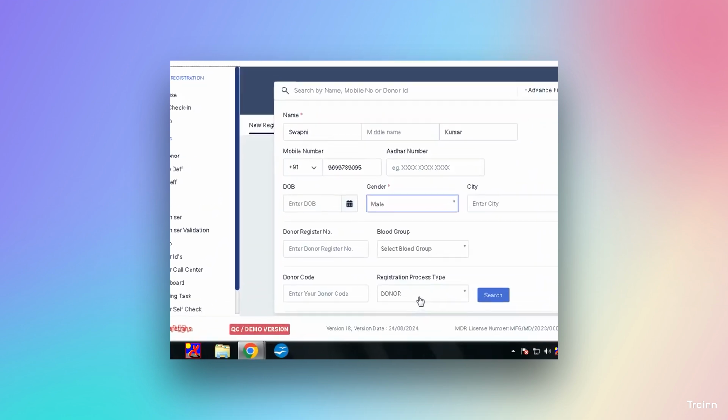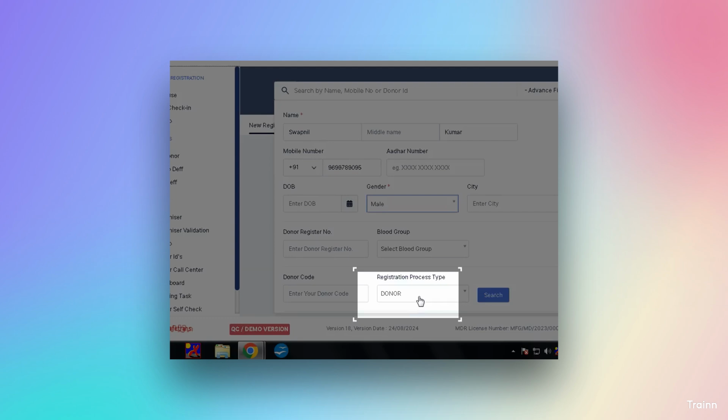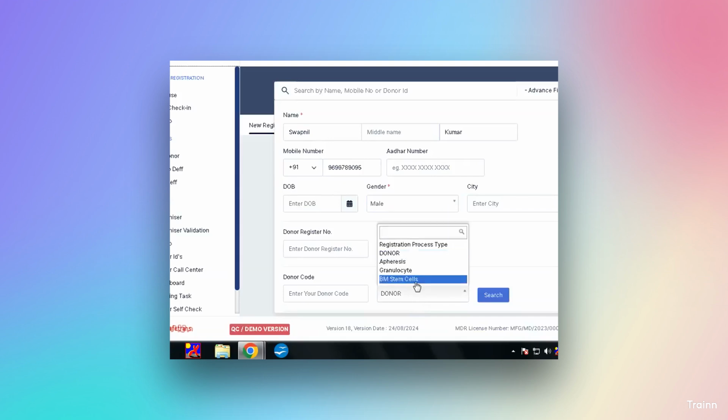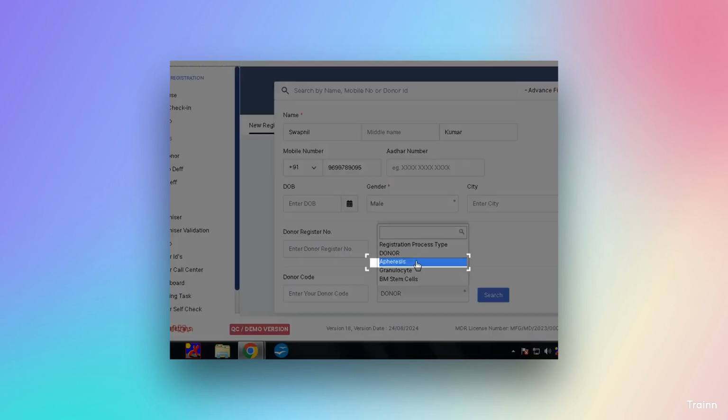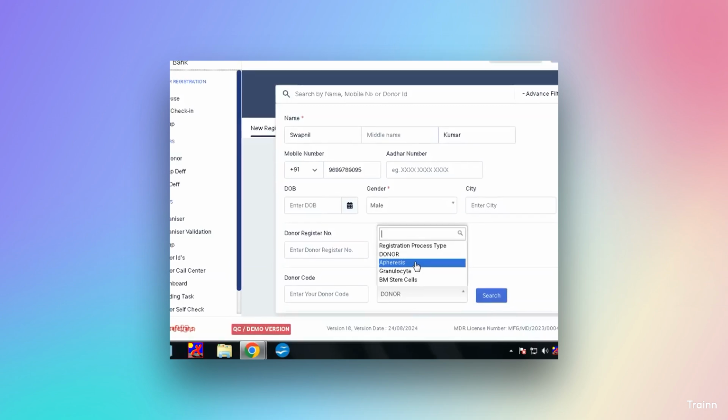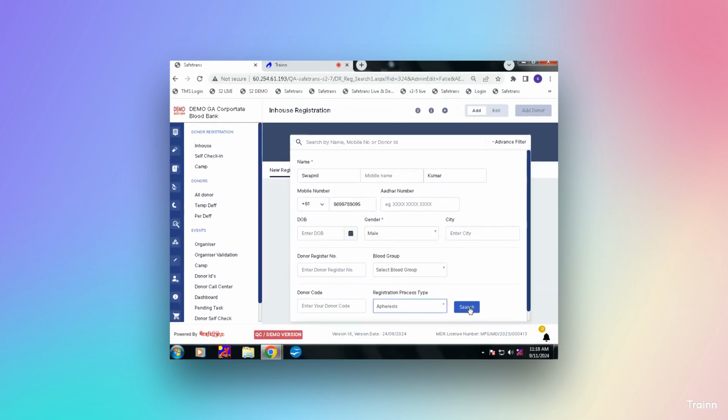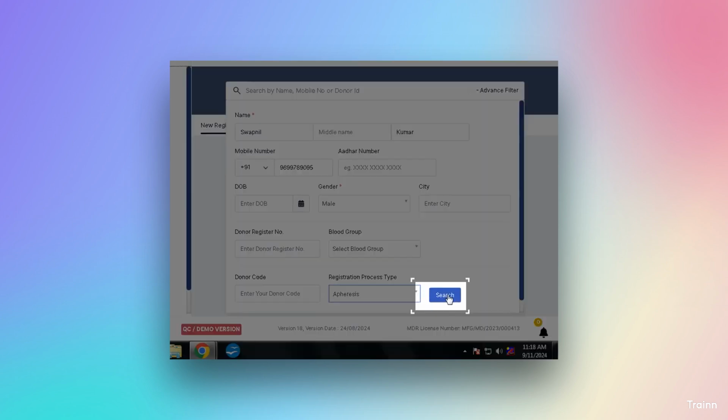You can select the process option from the Registration Process Type drop-down menu. By default, it is set as donor for whole blood donation. Choose the apheresis option for the SDP donation process. Click the Search button in the form to initiate the search.